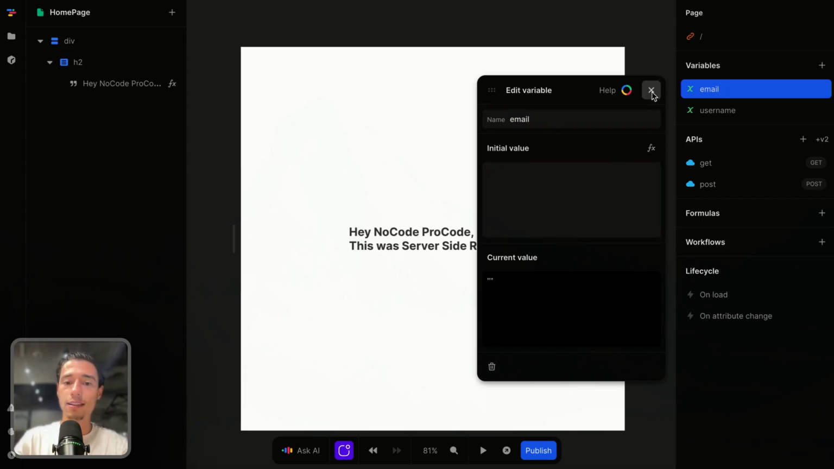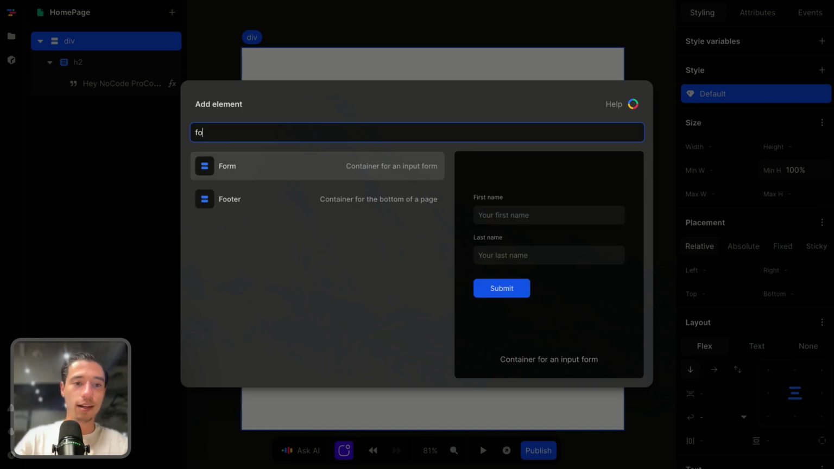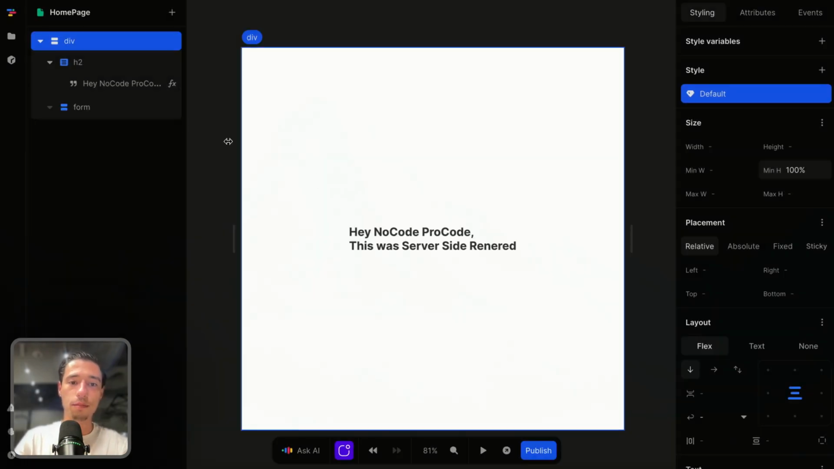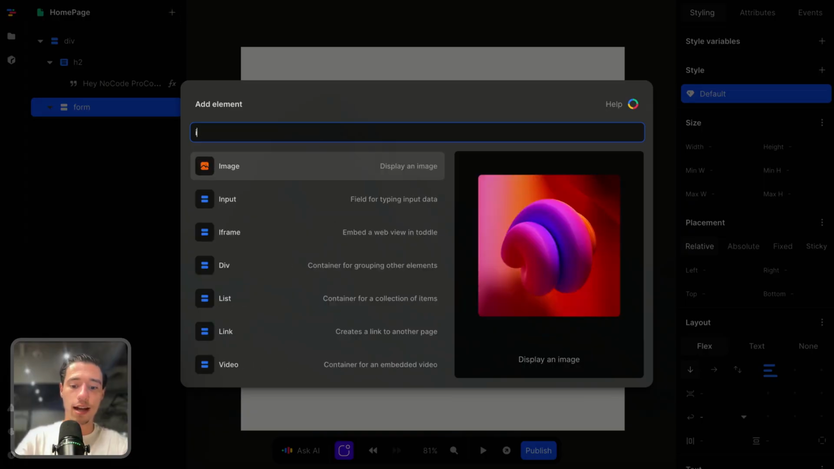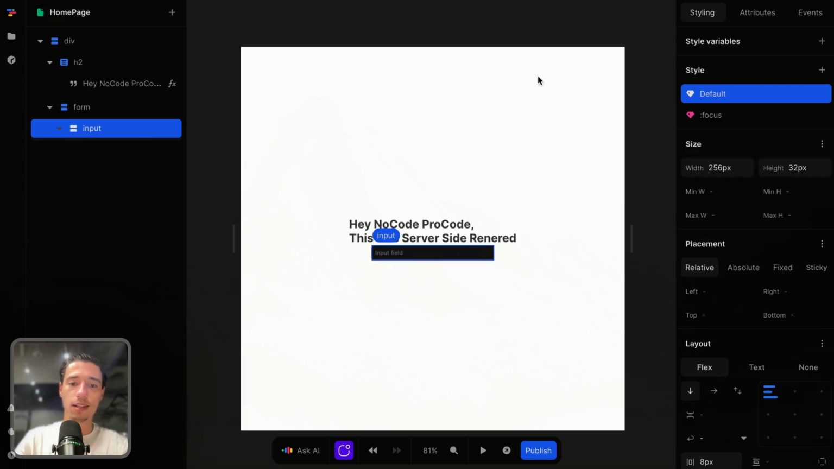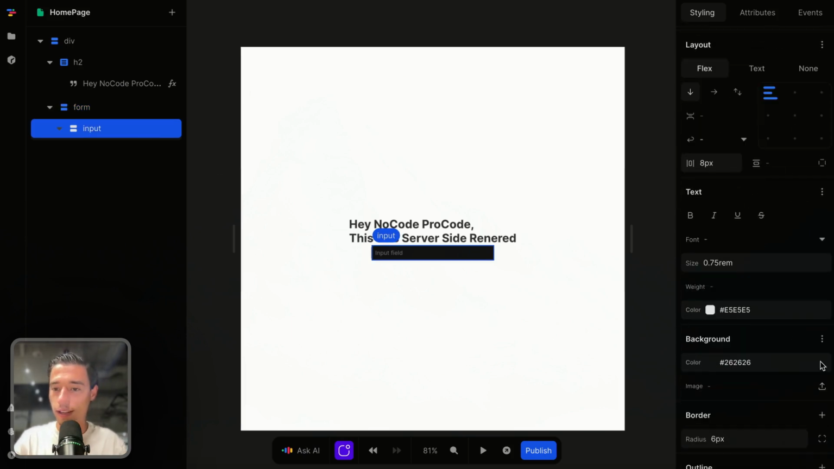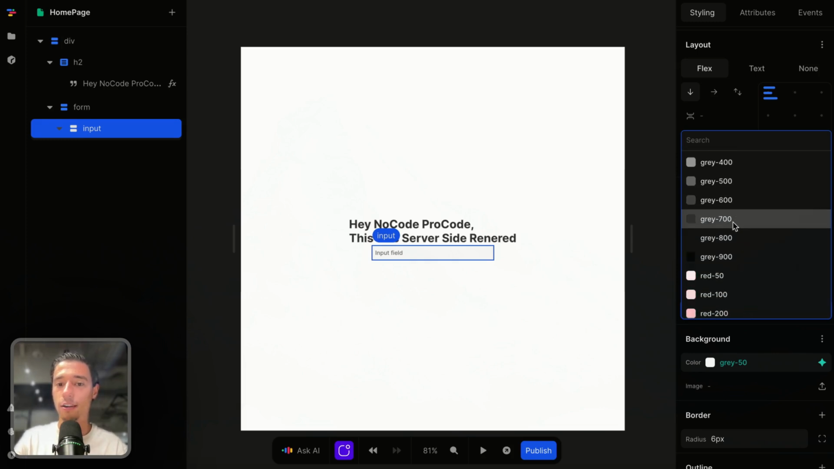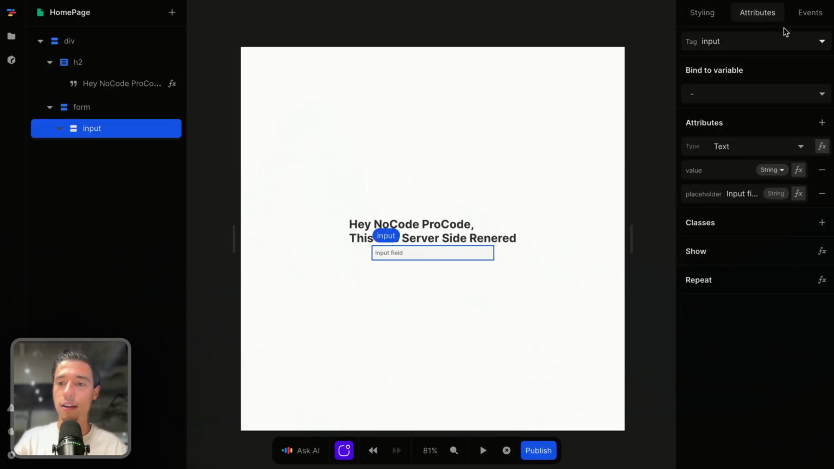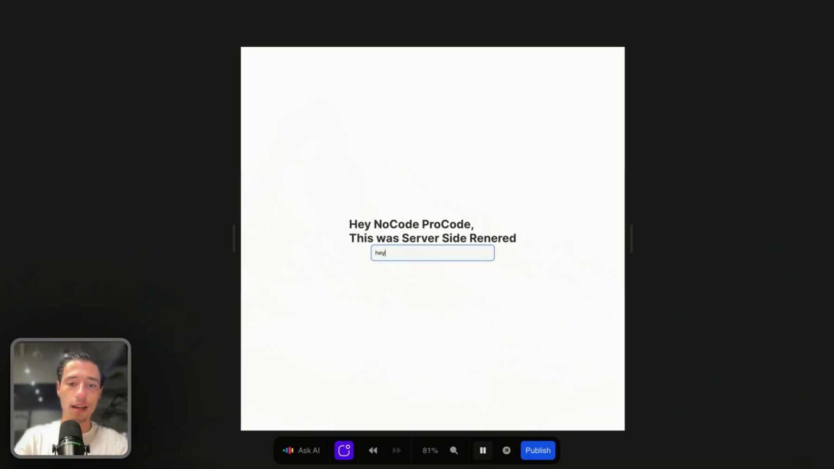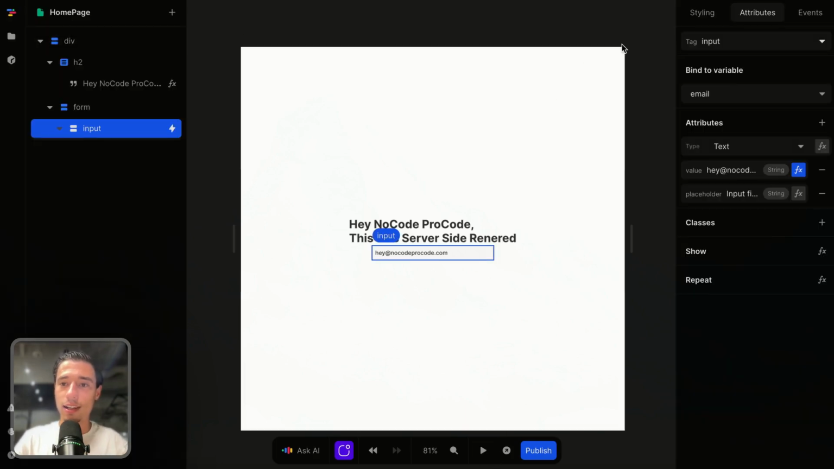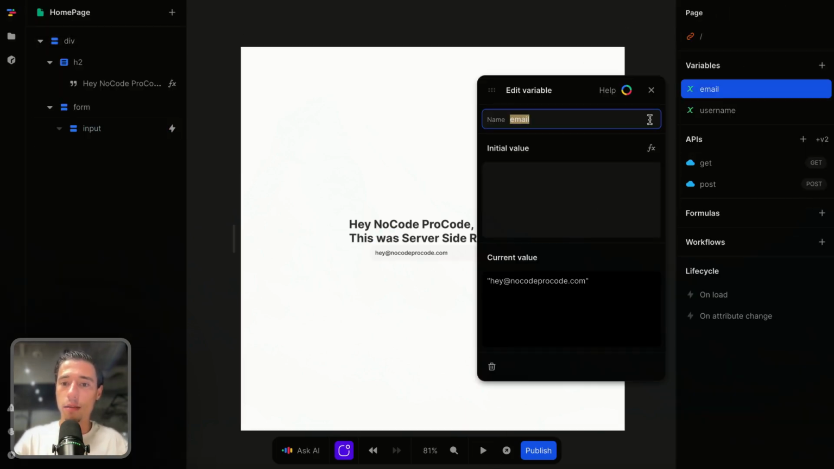Or actually, let's do email in here. We'll clear that, and we'll add a form in here inside of Toddle. Let's add a form. Now in that form, we're going to add an input. Let's make that input nice. Let's make that input background color gray 50 and text color gray 700, right? I go in here, I'll bind it to that email variable. So when I type in hey at NoCodeProCode.com, just like that, as you can see, I got my email in here.